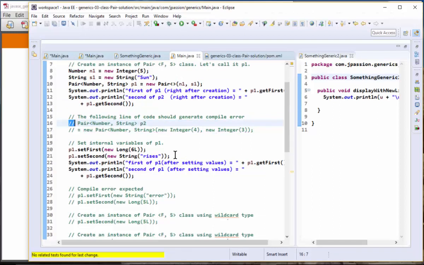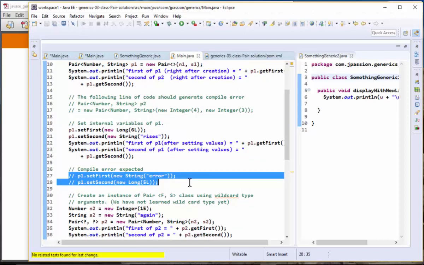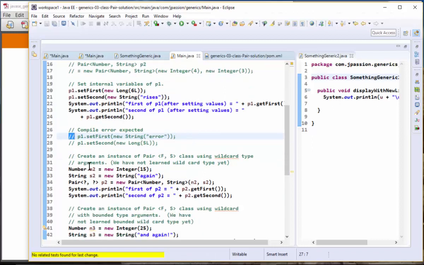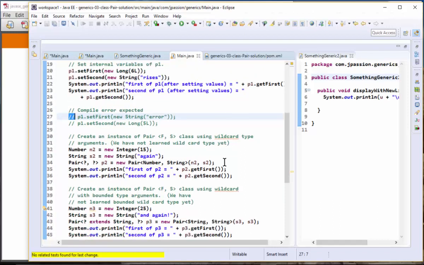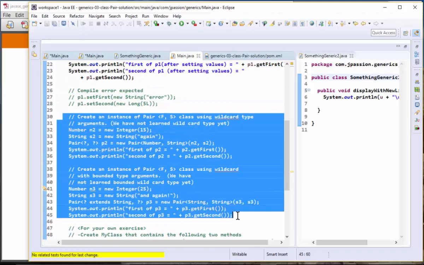Okay, all right. And now set internal variables of P. So we have a P1 object. When you call setFirst and setSecond with the correct type, then it works fine. But if you try to use a different type, it's going to cause a compile error. So that's perfectly understandable. And then we created an instance of Pair using a wildcard. We haven't learned the wildcard yet, so don't worry about this part.